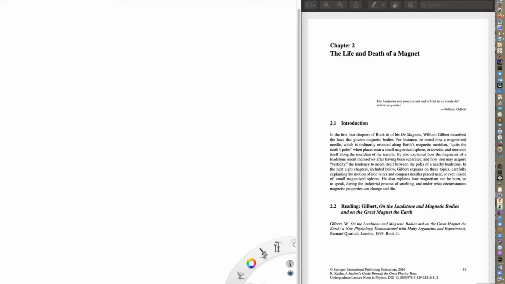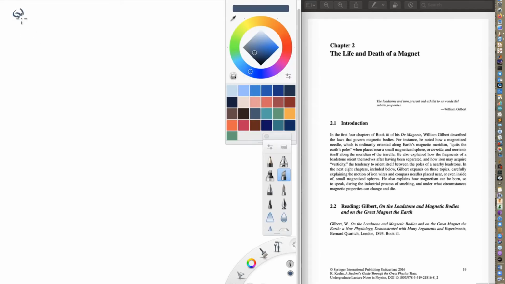Today we'll be talking about Chapter 2 in a Student's Guide to the Great Physics Texts. The chapter is titled The Life and Death of a Magnet. The first question that we want to address, by way of review from the previous chapter: suppose we have a rod of iron and we rub it with a magnet. One end of it becomes north and the other end becomes south.